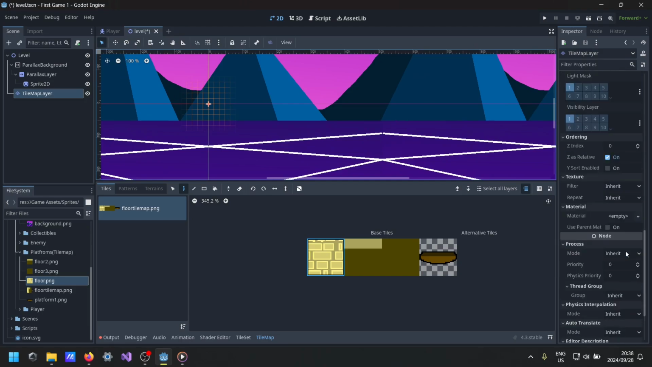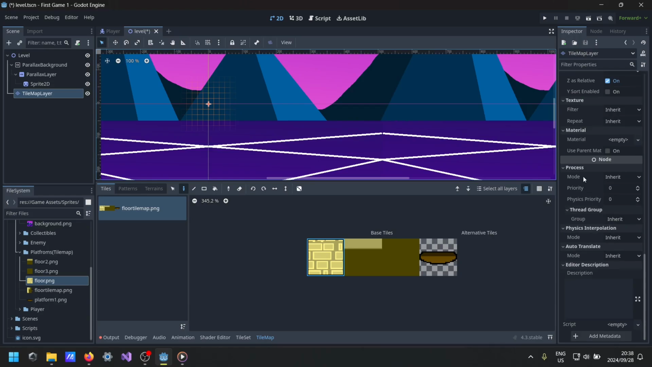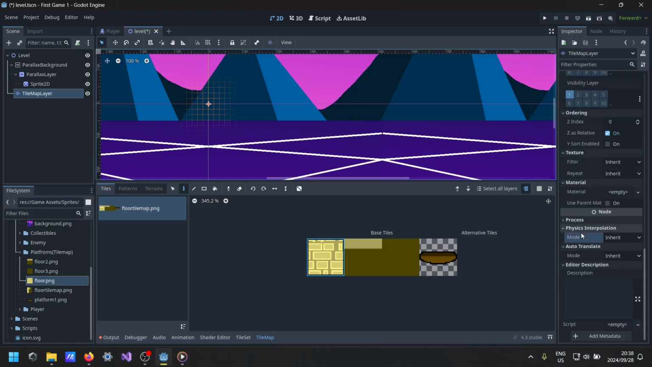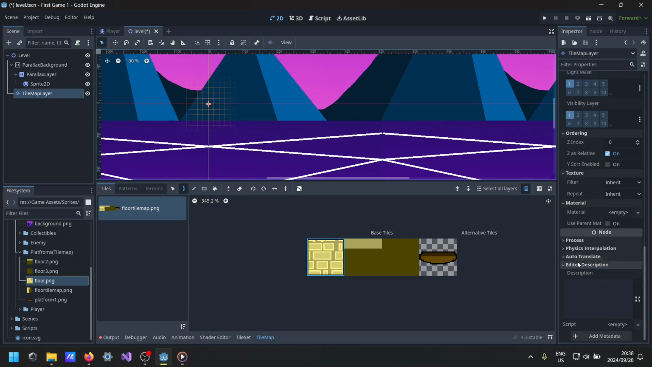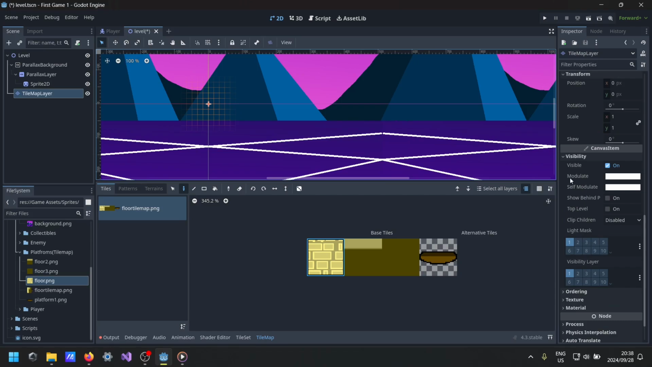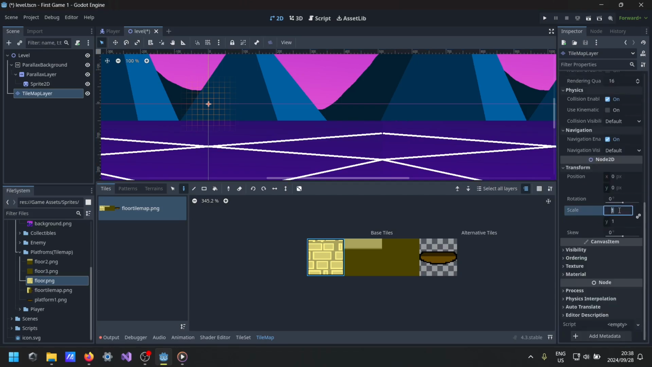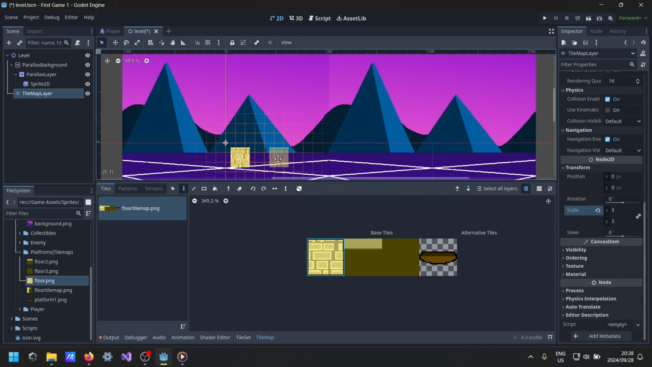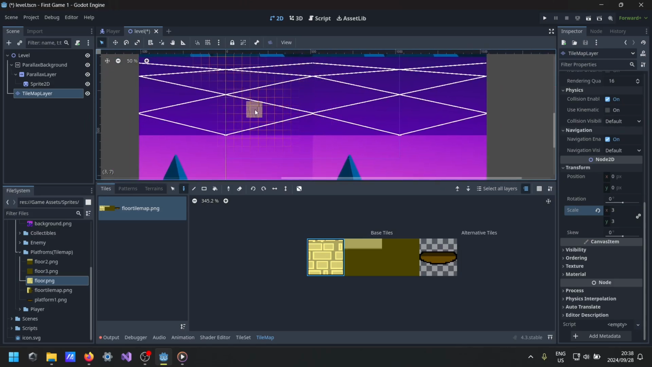Now, this is where our other properties come into play. We can actually edit the size of a node with a scale. So for this tutorial, we'll just use 3 since it makes the most sense. And there you go. Now let's just create a little basic platform.